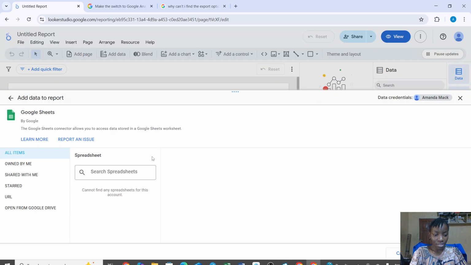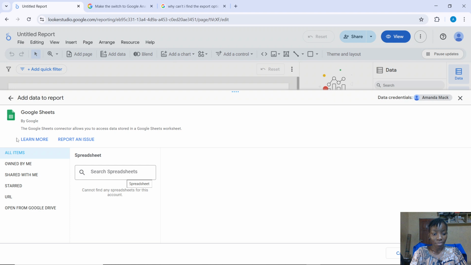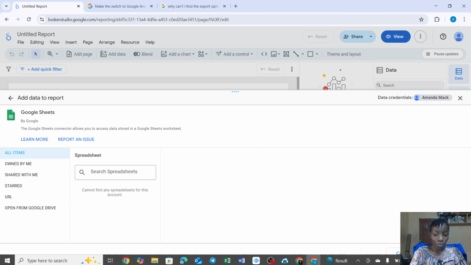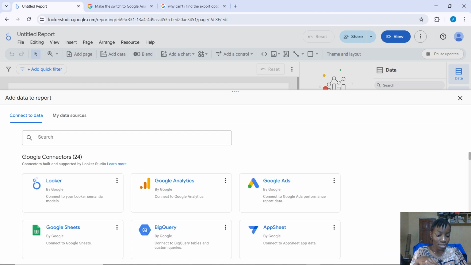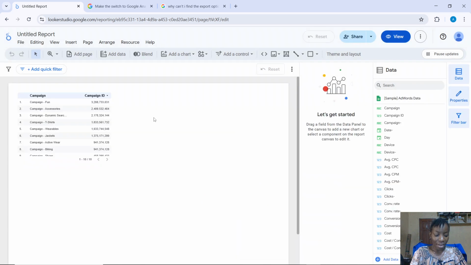All right, so let's say that you have some items. I don't have an item in Google Sheet, right? But let's say you have some items and it's there. The next thing you need to do is just go ahead and click on add. Now repeat this for each source and they'll appear in the report data panel.